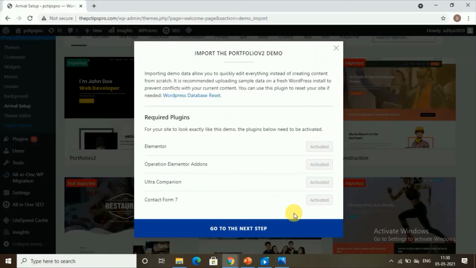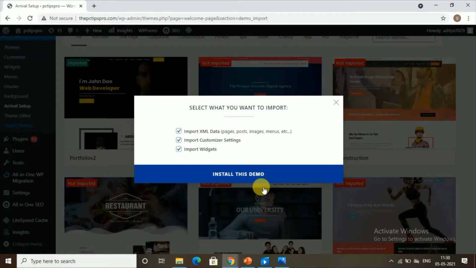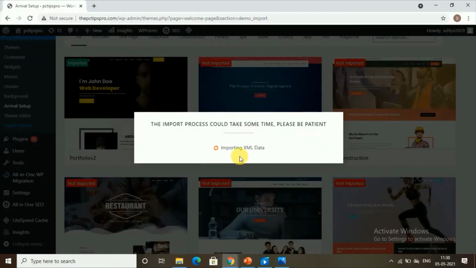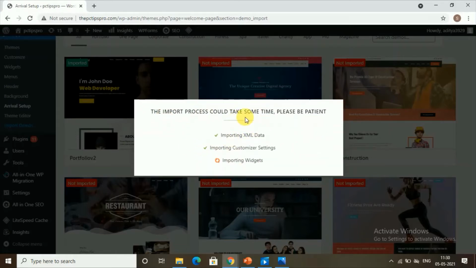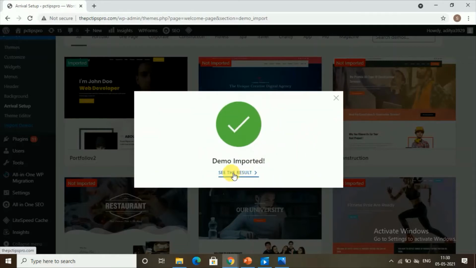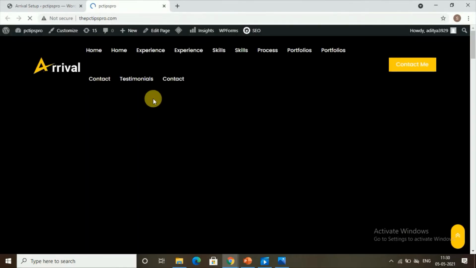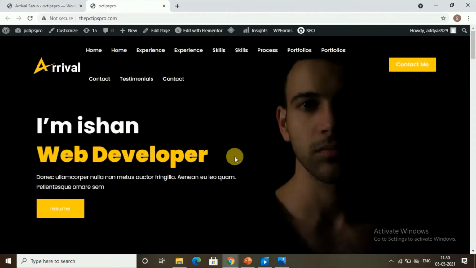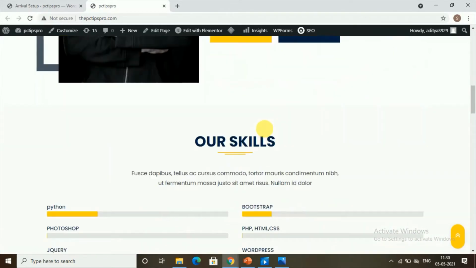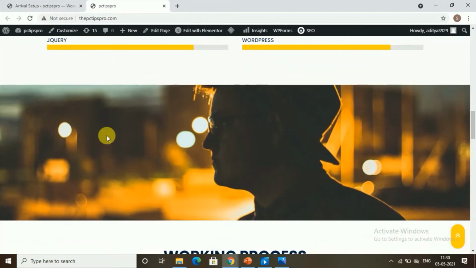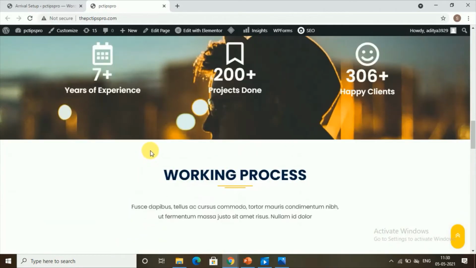For me they are activated, and then go to the next step and click on Install this demo. This demo will be imported to your website so that this design will be added to your site. It will take a couple of seconds to import this entire thing onto your page, and then let's see the result. This is how our website looks. You have all the things, and you can customize this.